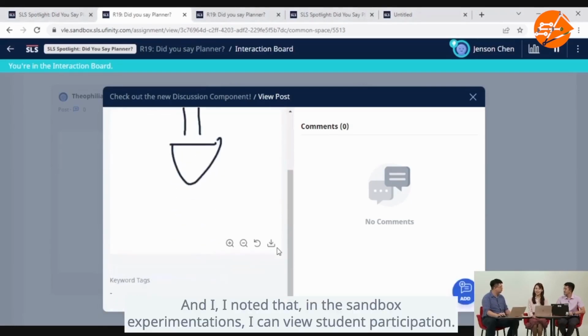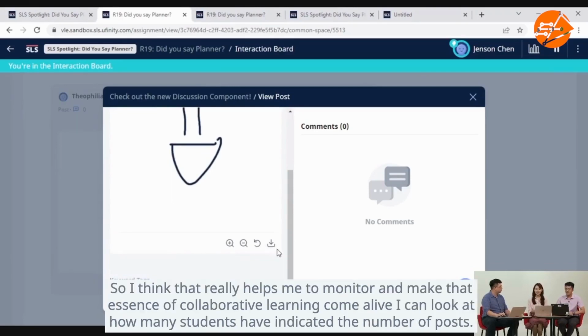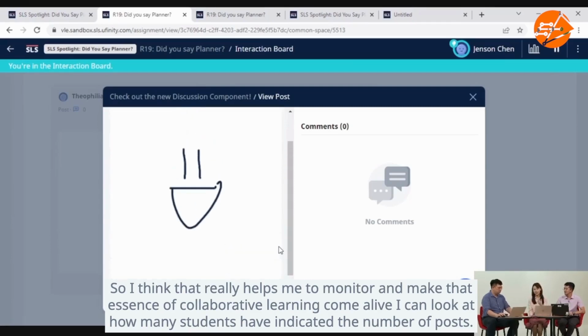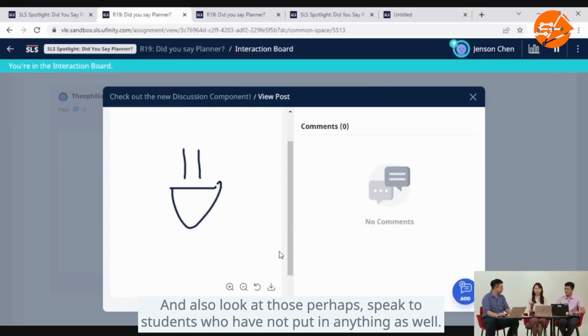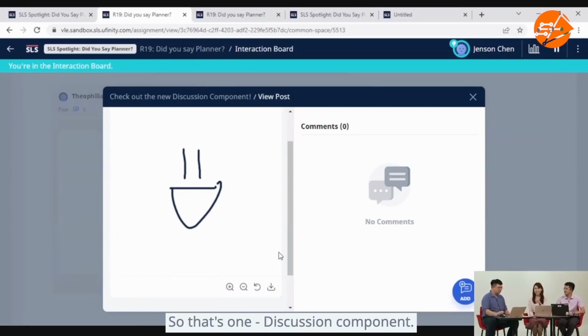And I noted that in the sandbox experimentations, I can view student participation. So I think that really helps me to monitor and make that essence of collaborative learning come alive. I can look at how many posts students have made and also, perhaps, speak to students who have not put in anything as well. So that's one, the discussion component.